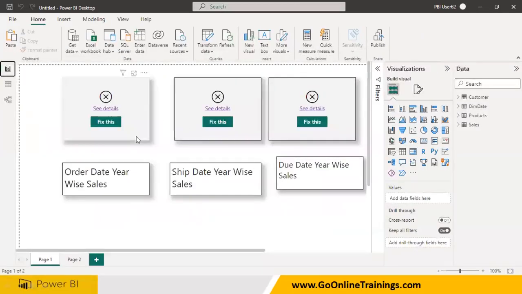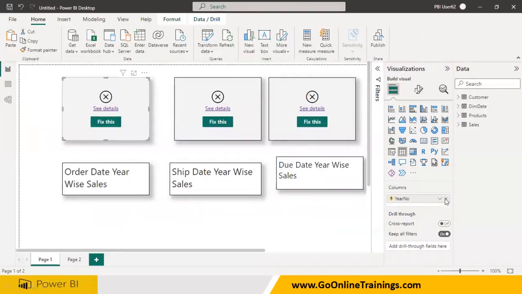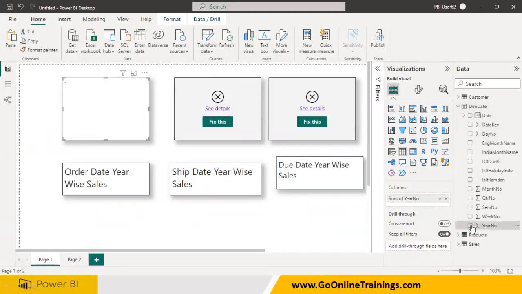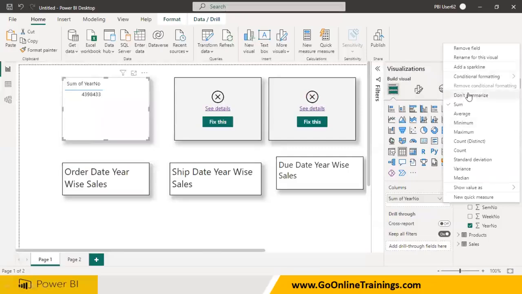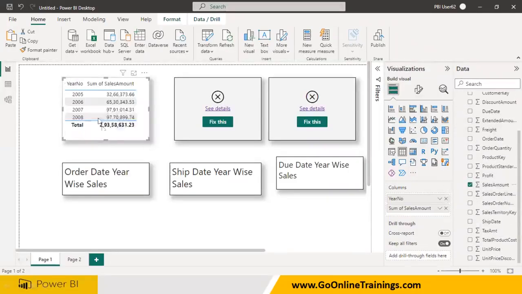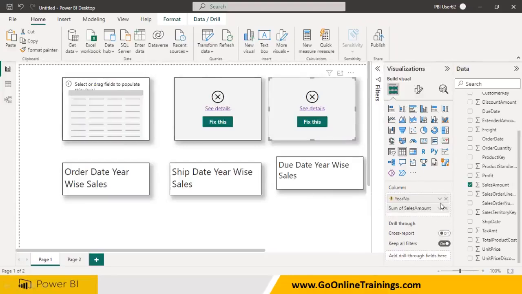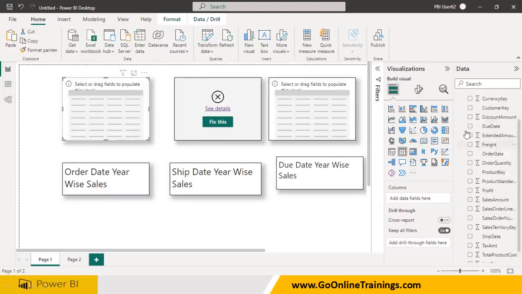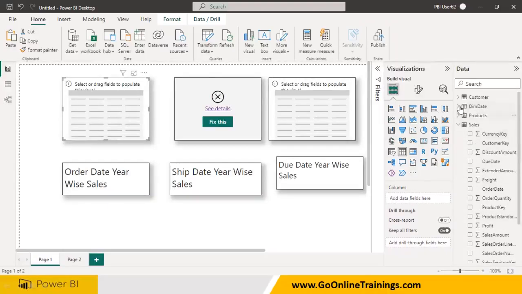So what I'm trying to do, I go to this one and delete everything. I will be able to drag and drop year number. Now you say don't summarize. Now I will be able to get the sales amount. Only this is going to work fine because I have it active, but I wanted to make this one happen too, and this one as well. What is happening? So here I have to go and use the order date.